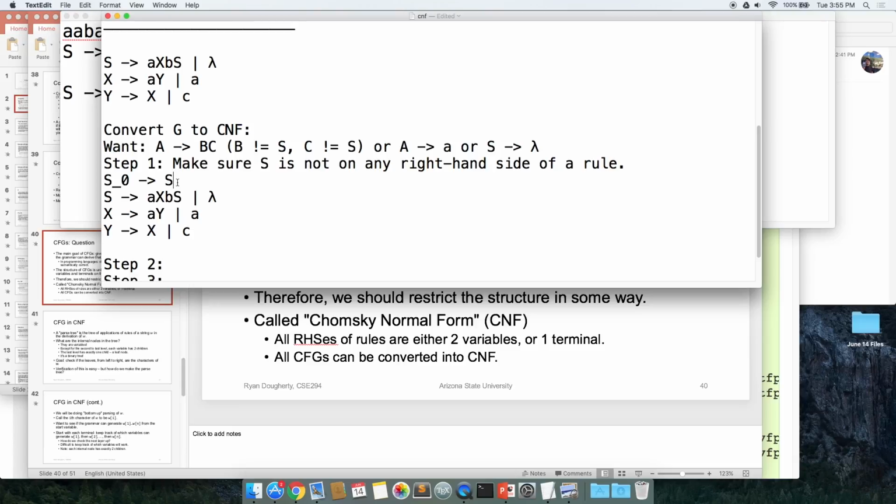It could be quite confusing even to third-year undergrads here, so I just want to make sure we're all on the same page. Okay. Cool. So we want to make sure that S is not on any right-hand side of any rules.